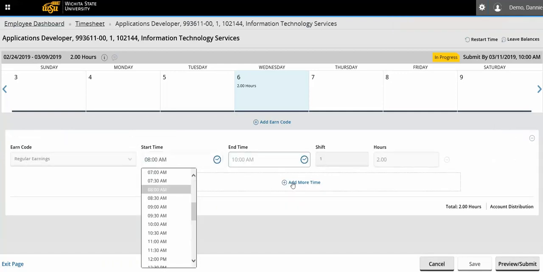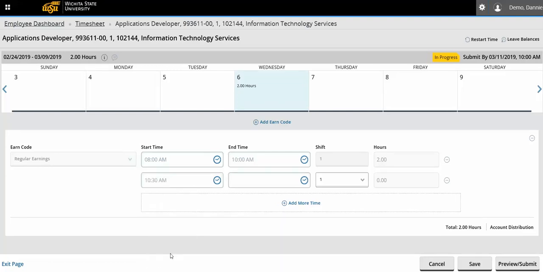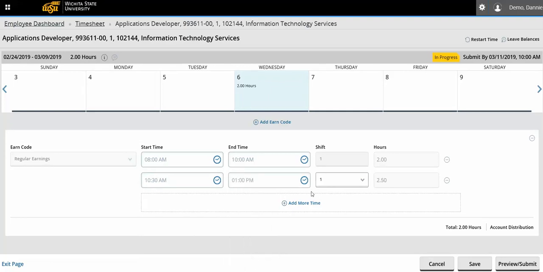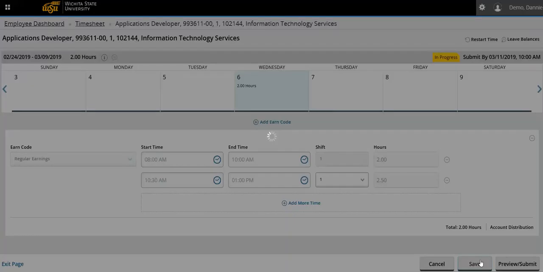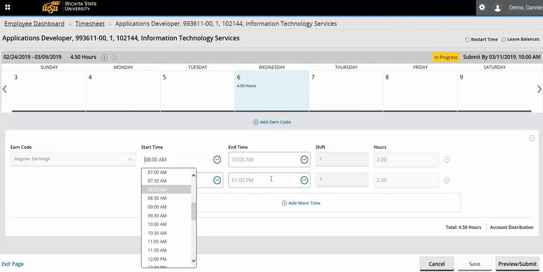Now you can add more time. You can do this multiple times throughout the day. Depending on when you're working and when you're not working, you'll want to make sure and capture that time correctly.